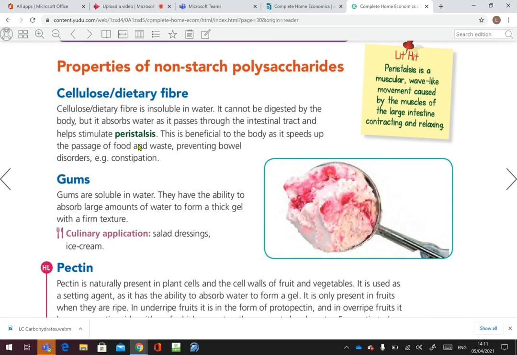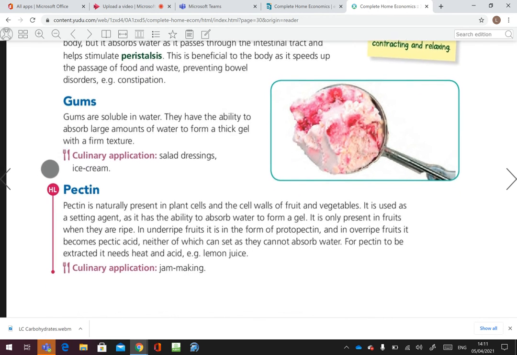We should be getting about 30 grams of fiber every day in our diet. On average, we're getting about 12, which isn't good for our bowels.